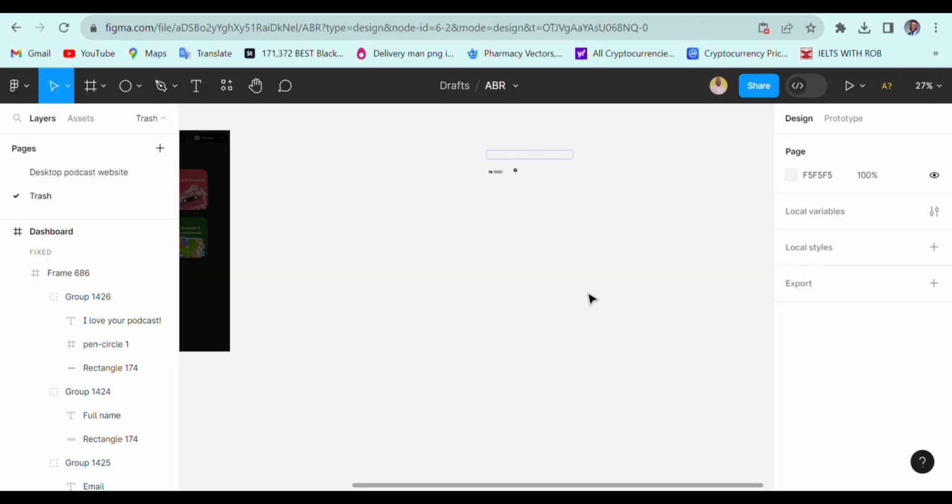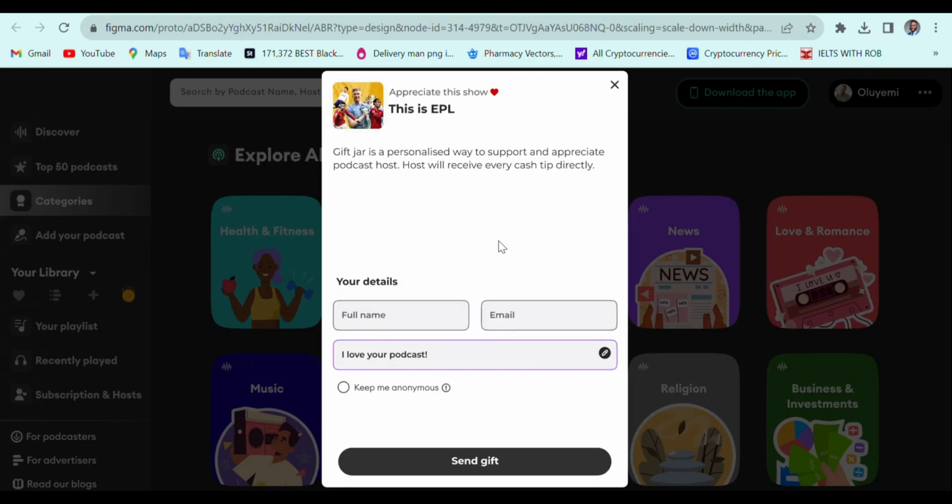Hey guys, in this video I'm going to show you how you can create an animated and interactive slider on Figma, and this can be quite useful for your projects. Before we dive into it, let me quickly show you how we're going to be using these assets.